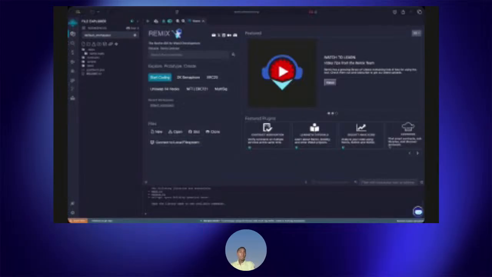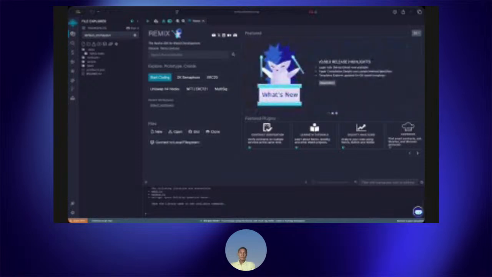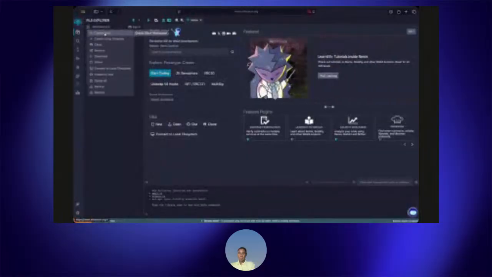Okay, so hopefully that should give you enough time to also have Remix. And then we can proceed to creating a new workspace and then having your new Solidity file, which is bank.sol.